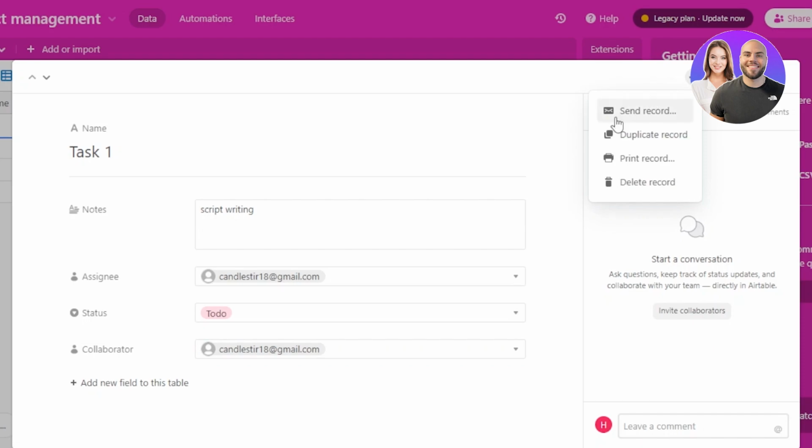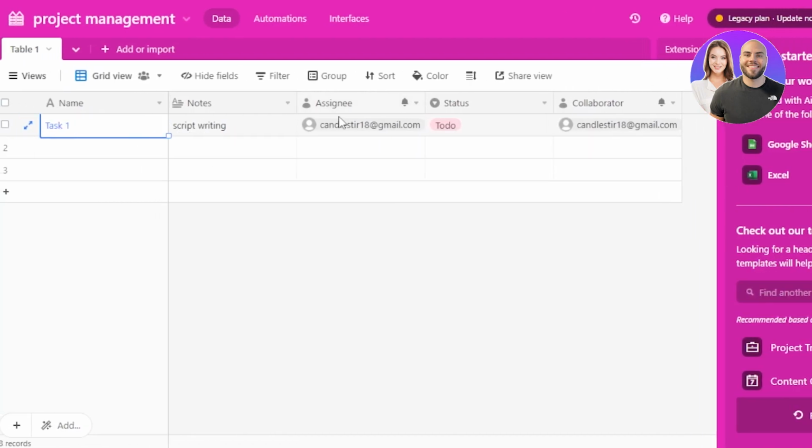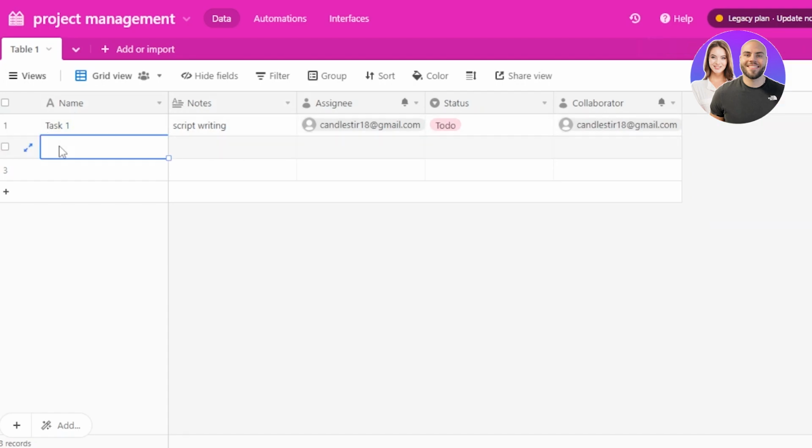We have these three dots and it will allow me to send record, duplicate record, print record, or delete record. So you can see a new task has been created and it has all of these different fields to it. Similarly, we can create another task.